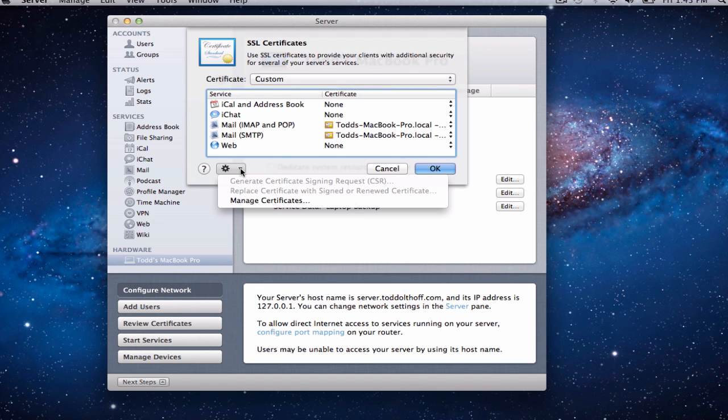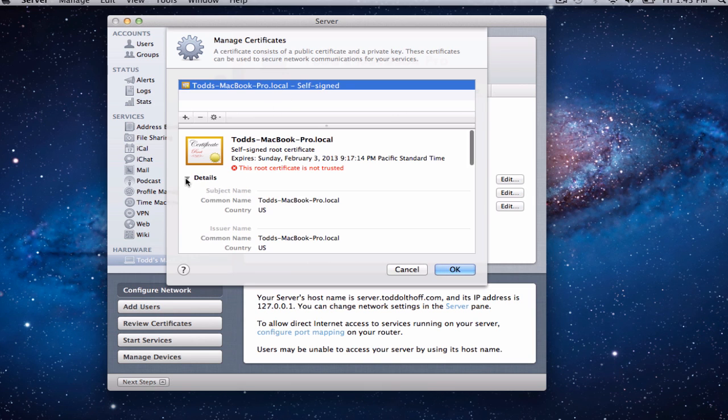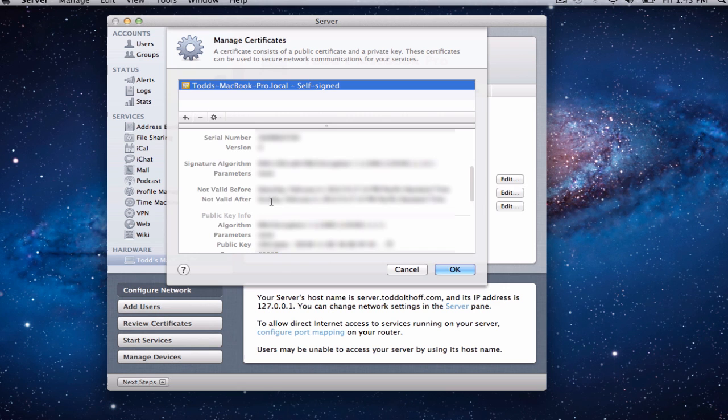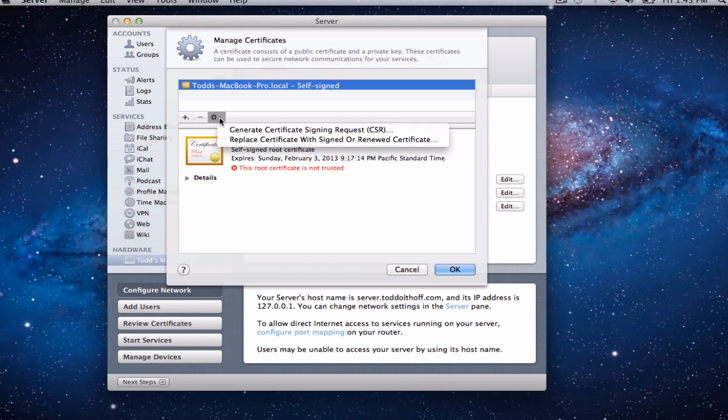What we could do if we wanted to is go to Manage Certificates. That brings up another window that shows us all the certificates we've got. And you can see here that we've got one that's just for local, with not a lot of information about our computer. We could also generate a signing request. That's if you're going to go external and get an external SSL certificate, you would have to go through that, but we don't want to do that.